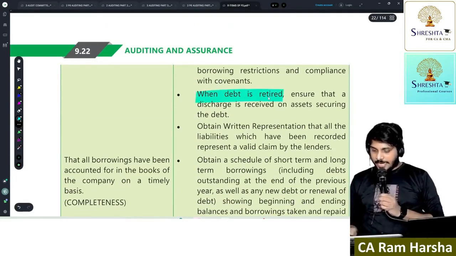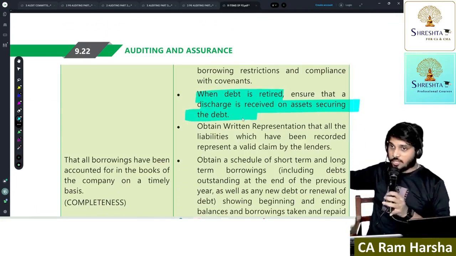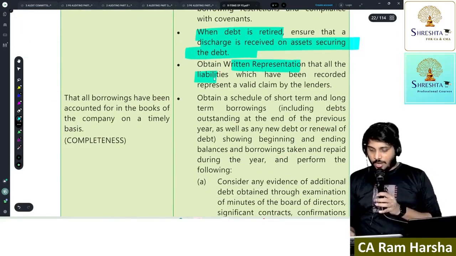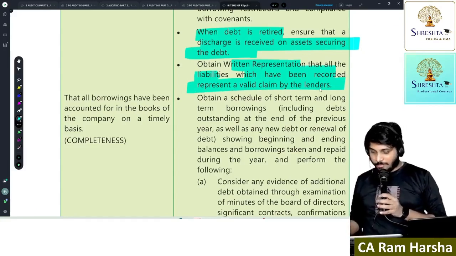When the debt is retired, is it discharged properly? Has the asset secured been discharged from charges or not? Get a declaration that all liabilities have been recorded by the company.